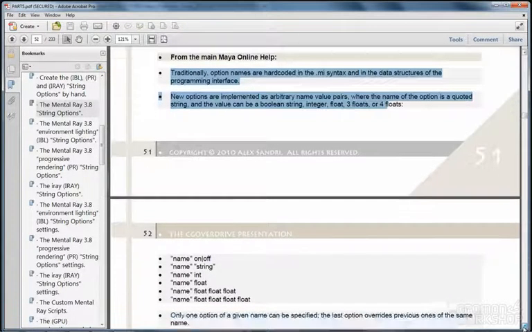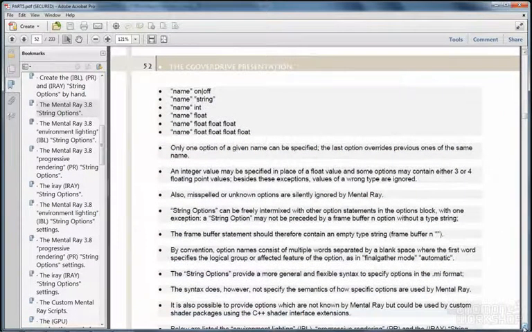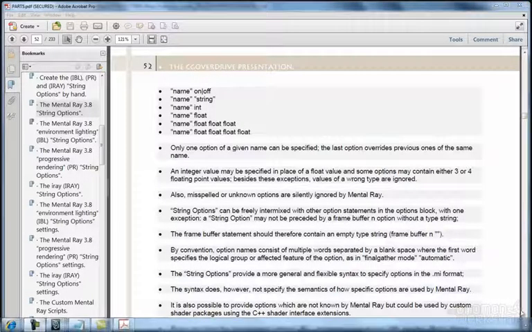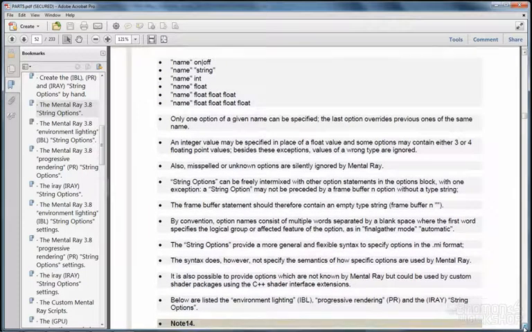Scroll down a little bit. These are the values. As I showed you before in the presentation, this is the name and the value can be on and off. This is the name and the value can be a string. Name, the value can be an integer. This is the name again of the string and the value can be a float. The name and 3 float values. The name means the description of the string and 4 float values.